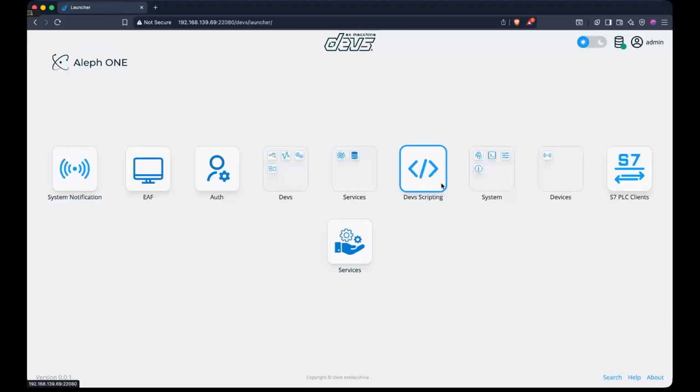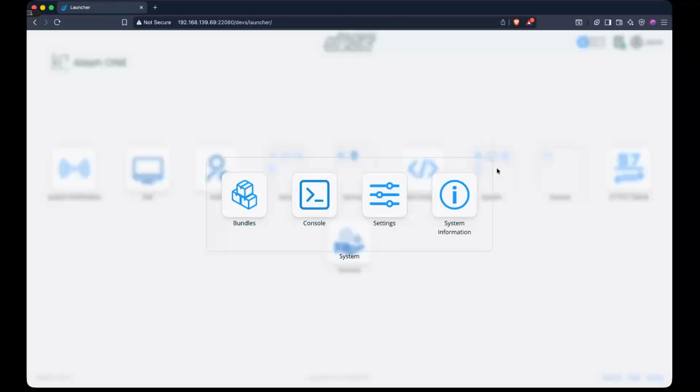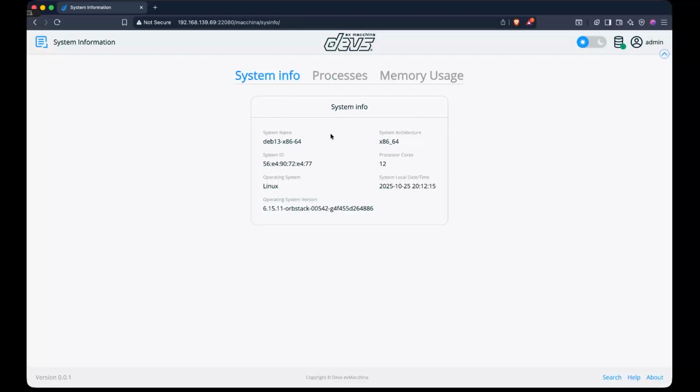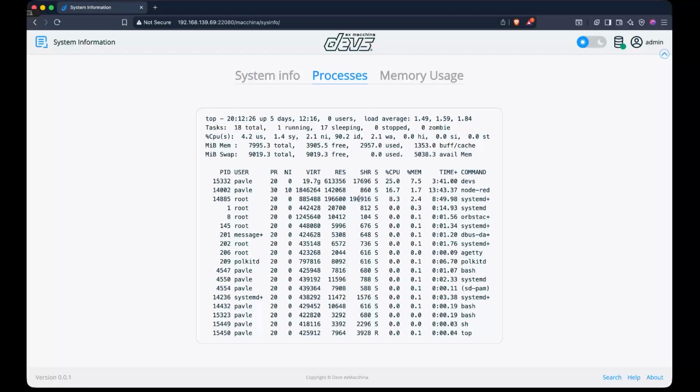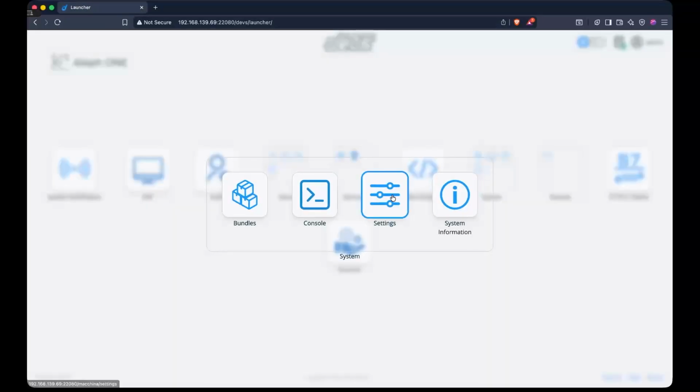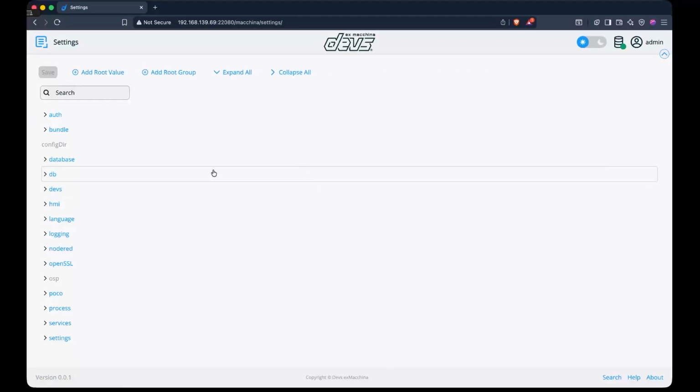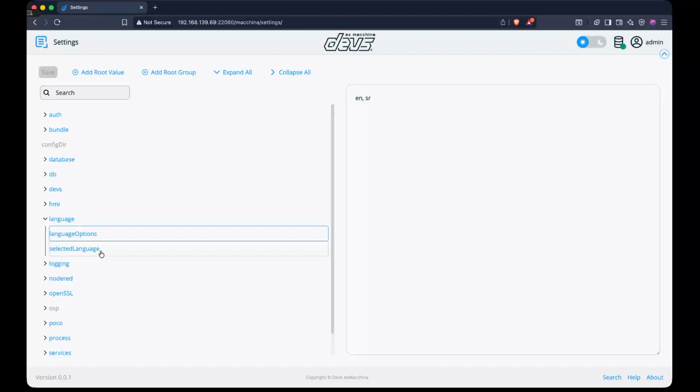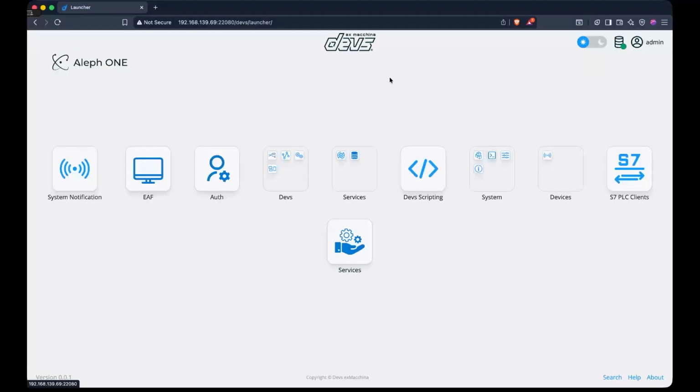There are also system-level applications we can explore. One is system information, which shows the system we're running on, the architecture, the number of processor cores, currently running processes, and memory usage. This is useful during debugging when performance may be an issue, without needing to access the machine terminal. Next, we have settings. Here we can edit global configurations such as logging levels, languages, authentication, and more, all in real time.